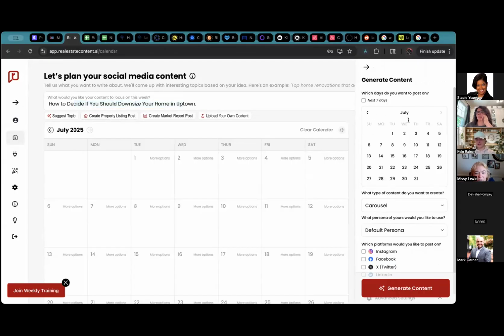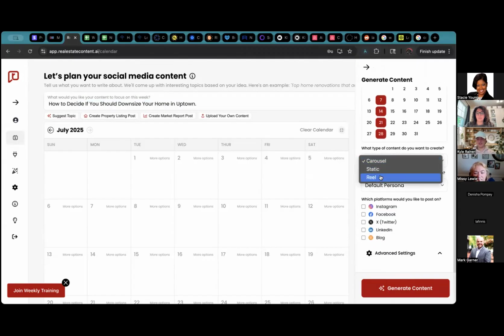So I've got this little calendar up right here. What I'm going to do is click on 7, 14, 21, and 28. That's all my Mondays in July, just like this. And then it's going to give me the option for carousels, static, or reels right here. So I'm going to do carousels for all my Mondays. And then I've got my default persona selected. Let's say for this example, I have an Instagram account, a Facebook account, and a LinkedIn account. So I'll click on those 3.